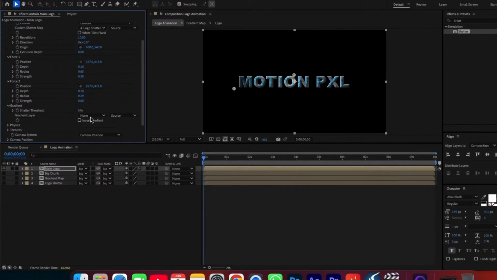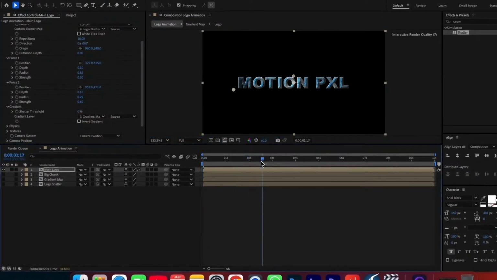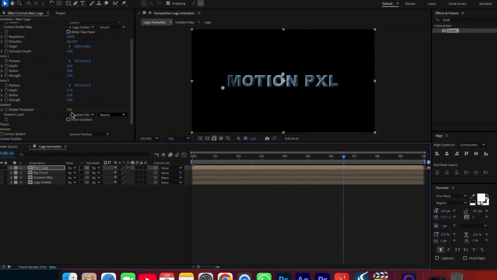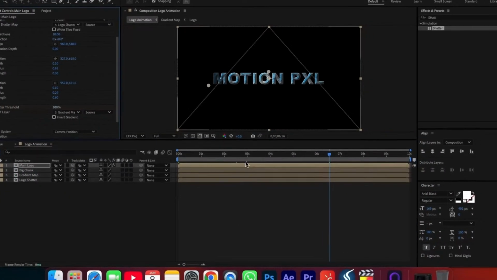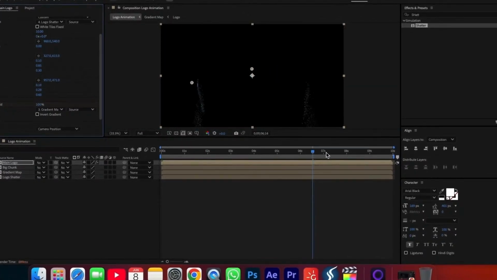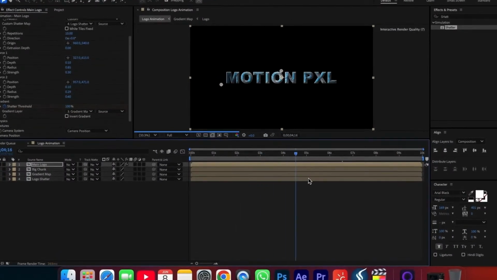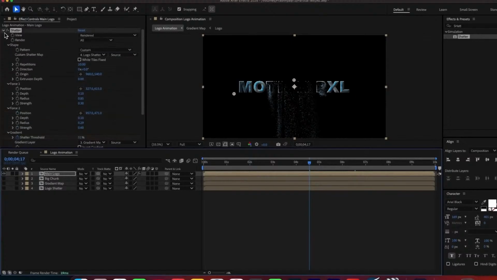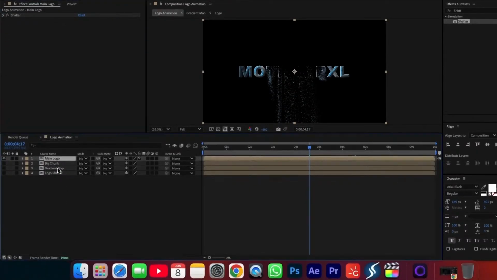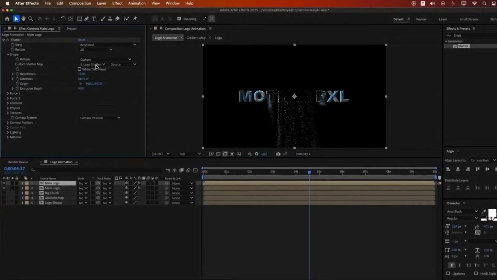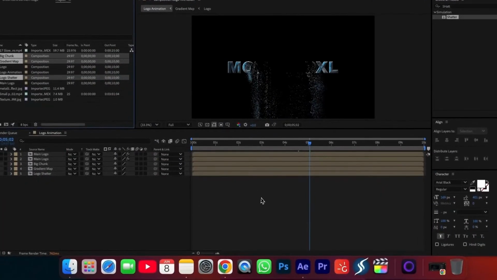Set the gradient layer to gradient map. Animate the shatter threshold: at 2.5 seconds, set to 0. At 6.5 seconds, set to 100. Duplicate the main logo layer and change its shatter map to big chunks.